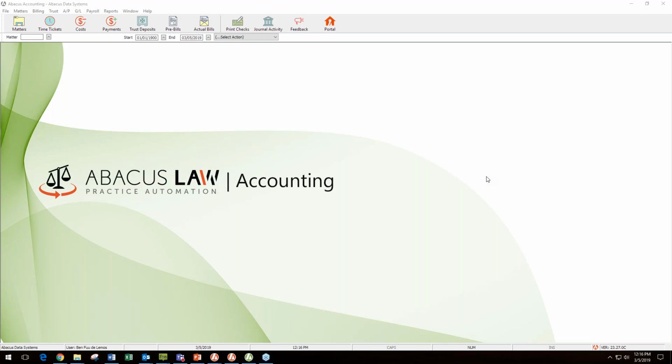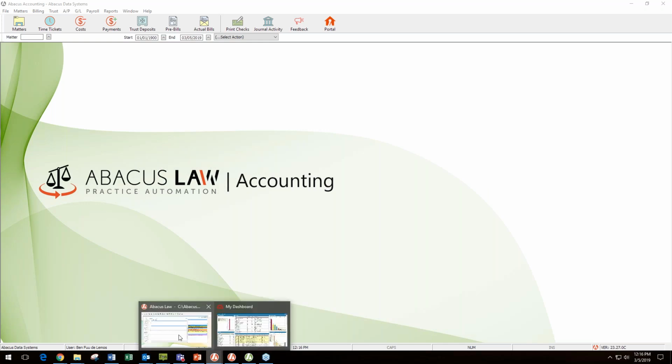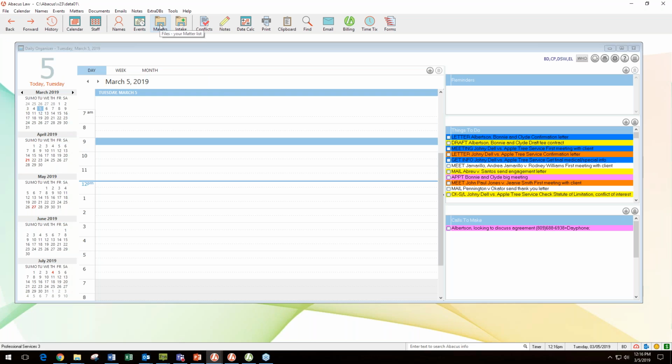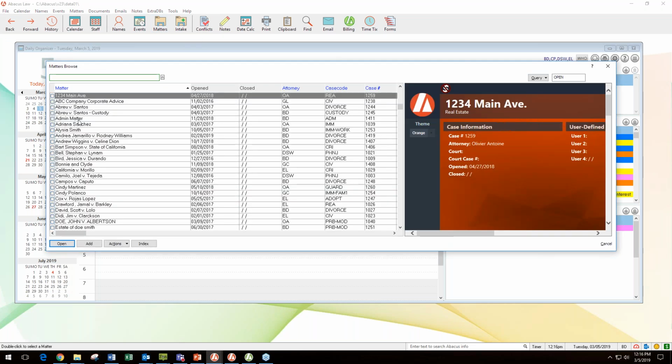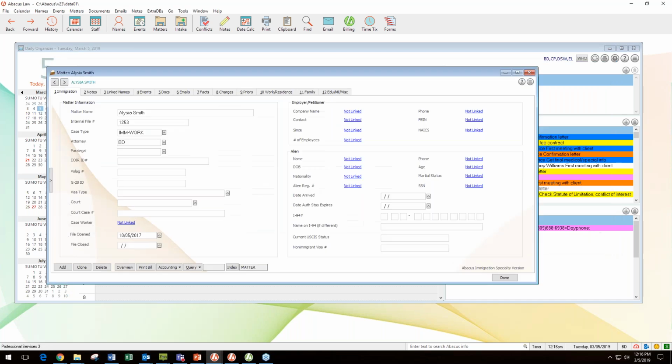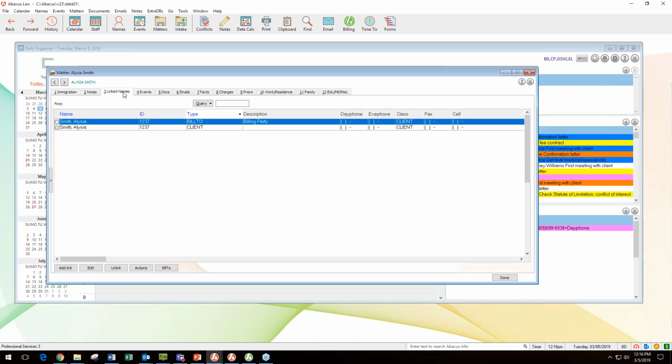And for that, it entails that when you create a case or a matter from Abacus Law, there is the bill to link assigned to it. So you just have to make sure that when you are in your matter and you go to the link names tab, there is a name that has a bill to link. This will allow you to then go to billing and accounting and prepare the invoice or prepare the bill for the person that you've assigned as the bill to. So the invoice is going to go to that individual.